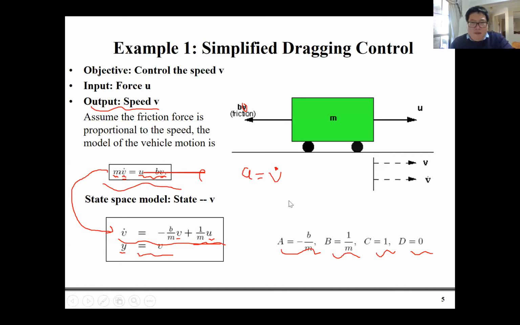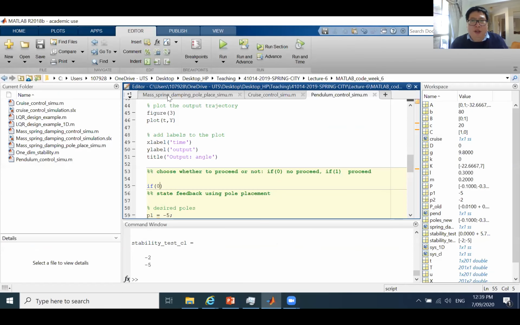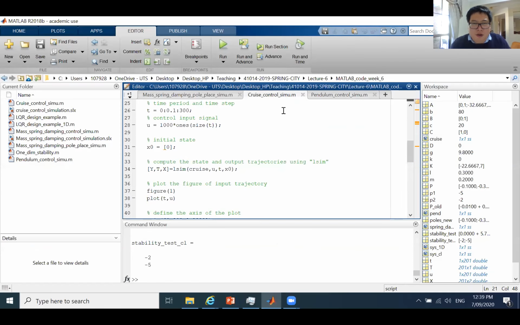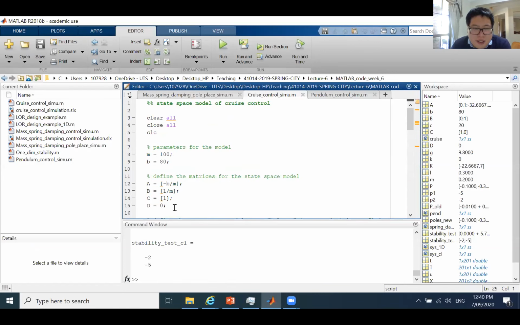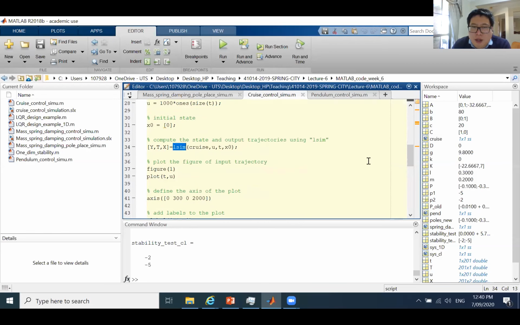Okay, so if everything's fine, then I'd like to show you an example about this cruise control system. This is what we get from that system, right? Then we suppose m is equal to 100 and b is equal to 80. Then if we want to make the force constantly equal to 1,000, there are some MATLAB functions to help you formulate that problem.